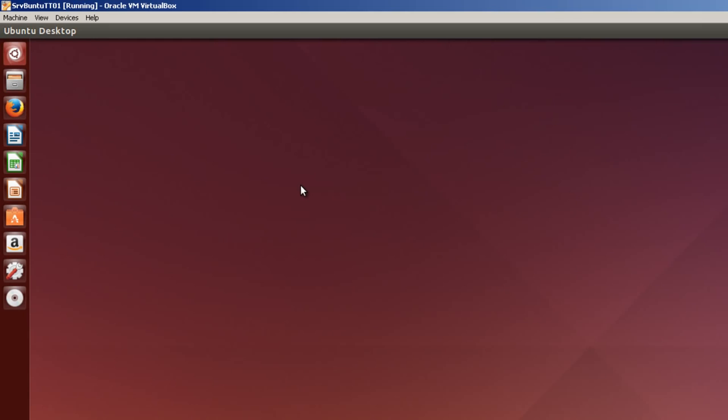Now remember, this is not as secure as running a server without a graphical user interface, and of course it's going to run a little bit slower. But with a full desktop you can use some graphical tools to help you learn about the server if that's what your actual goal is.